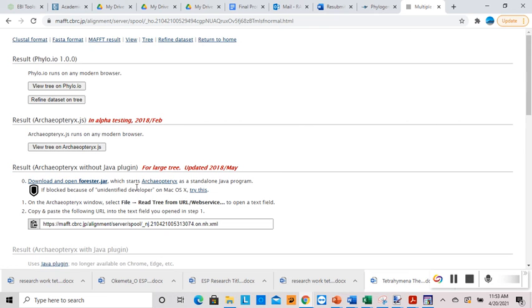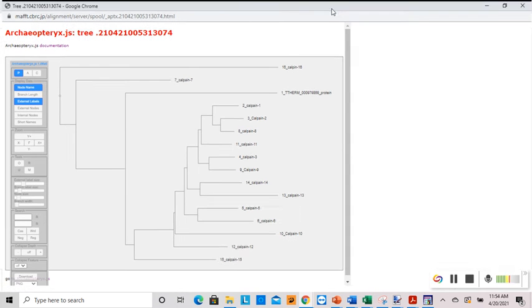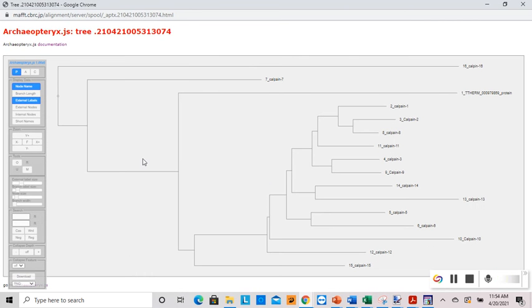And you should eventually have this. So view tree on Archaeopteryx. And that should give you a phylogenetic tree. So here is a phylogenetic tree from MAFT.